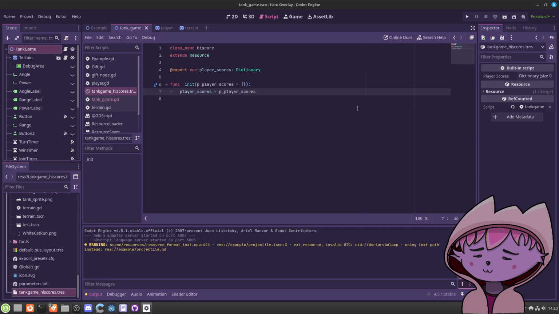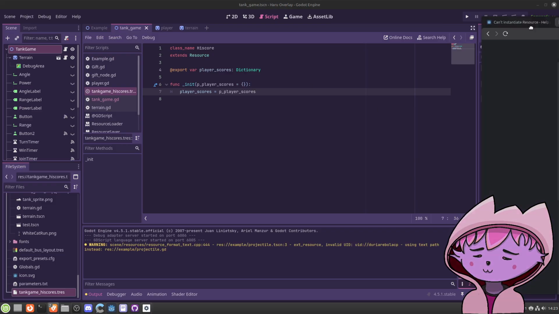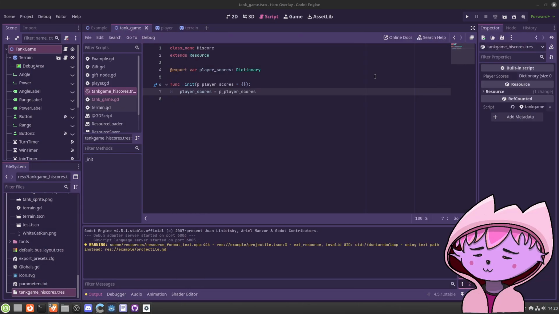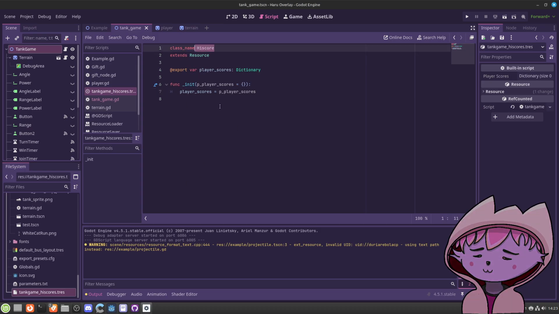Yeah. Okay. Well, of course, we could do it like in the documentation. We could just use this high score as an export variable as a resource, and then drag and drop that resource there. But it just bugs me that we can't do it in the code, or somehow this class name is not registered. Naja, okay.